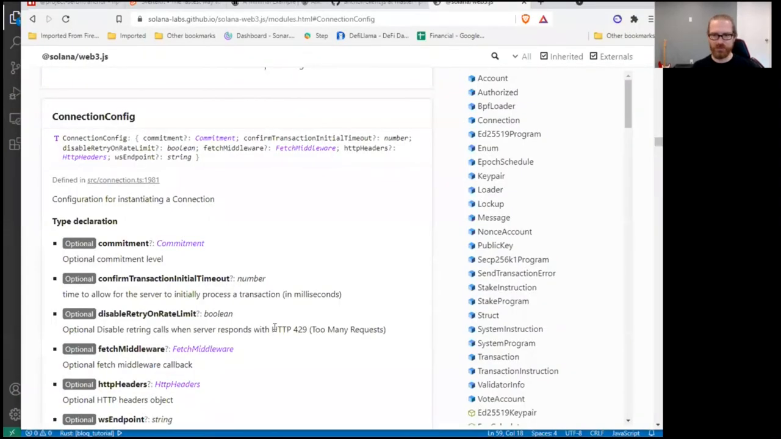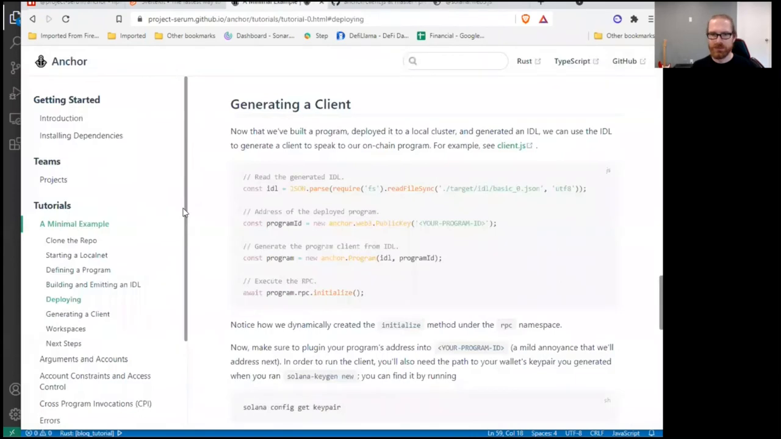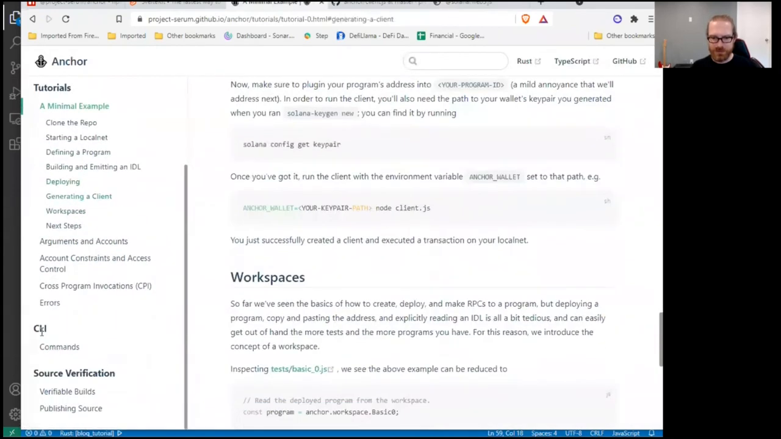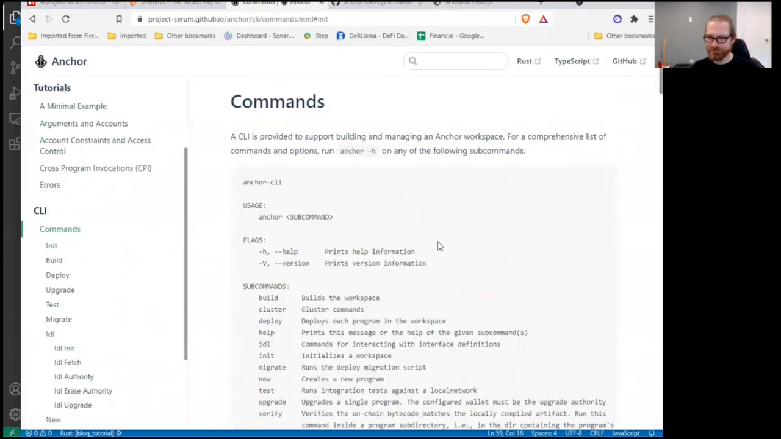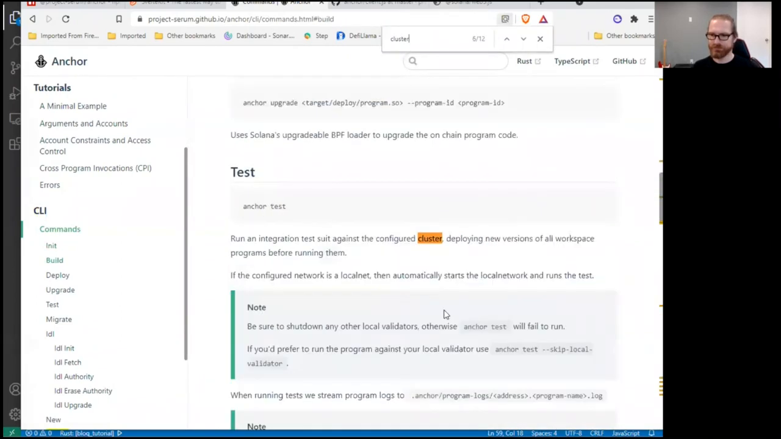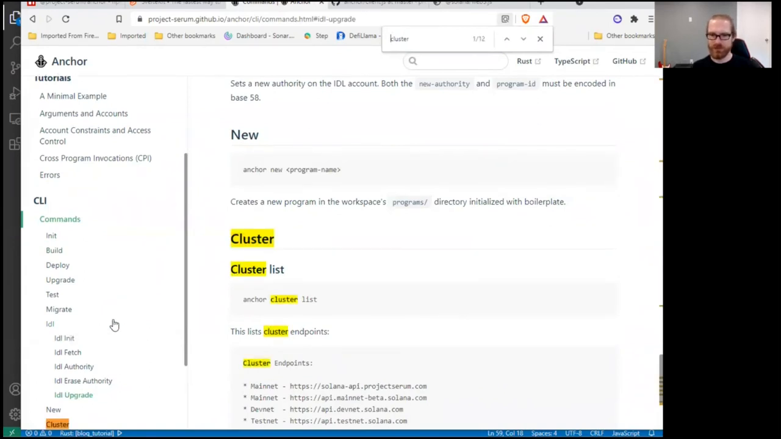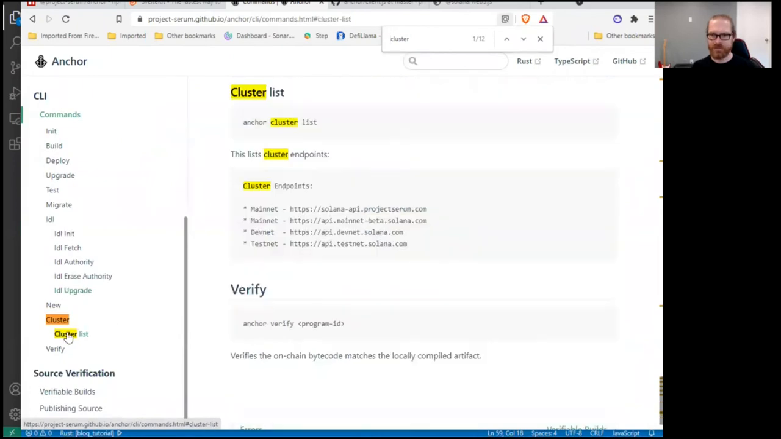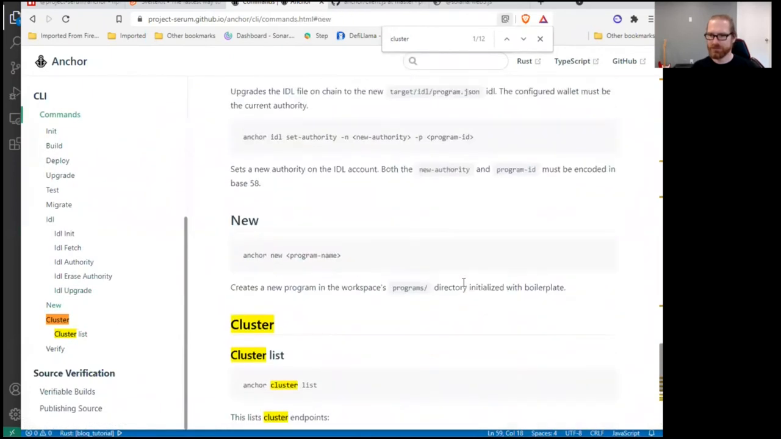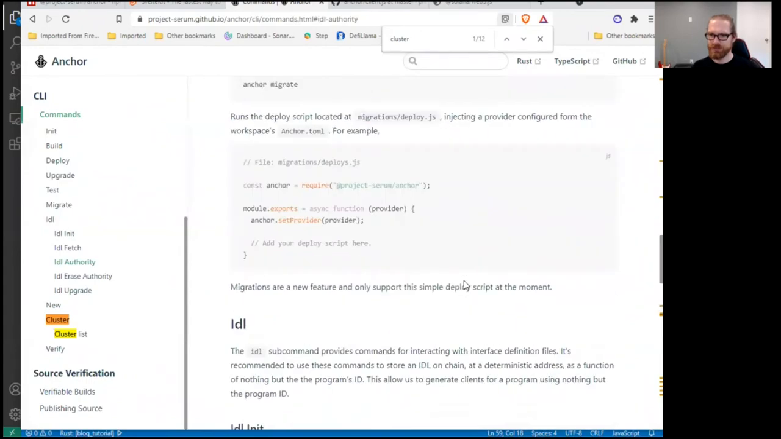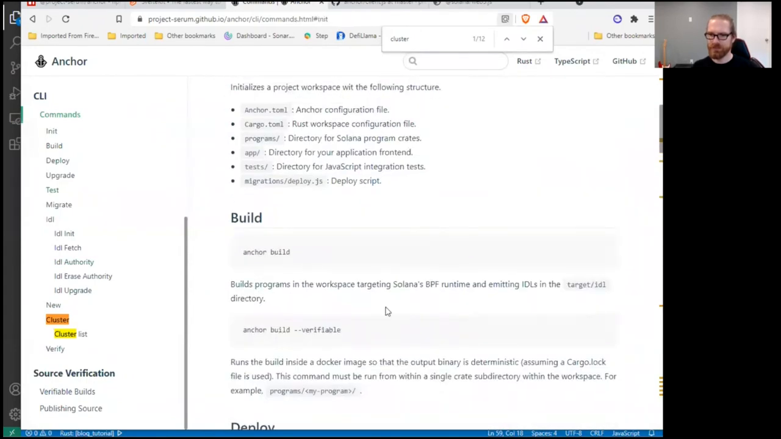Now, actually, I should do this properly. If you go to the Anchor website, scroll all the way down here, CLI commands, cluster, jump to cluster. Where's the cluster? Yeah, it's here somewhere. Cluster list. I'm not quite sure where I found that. Was it in help? Maybe it was help.